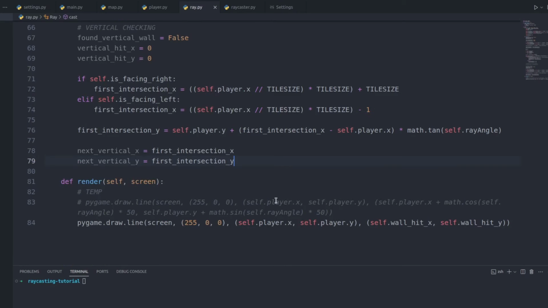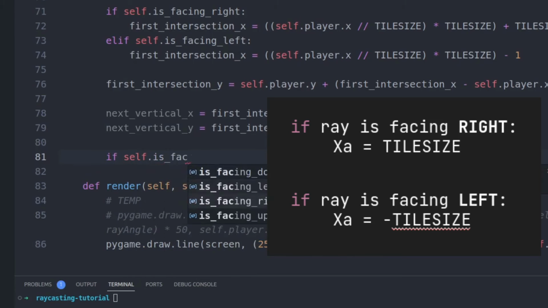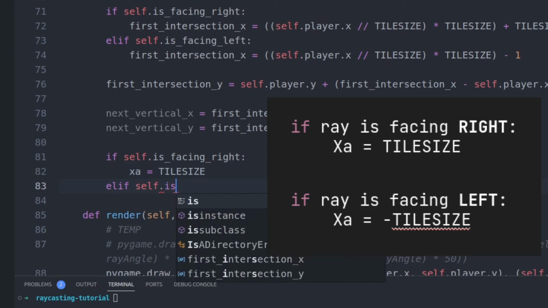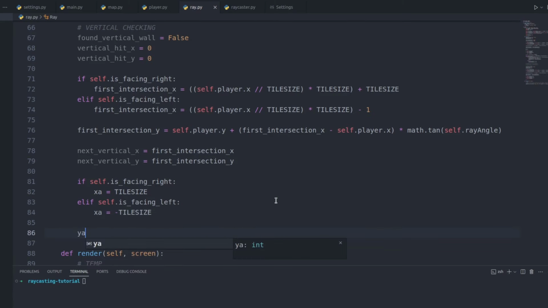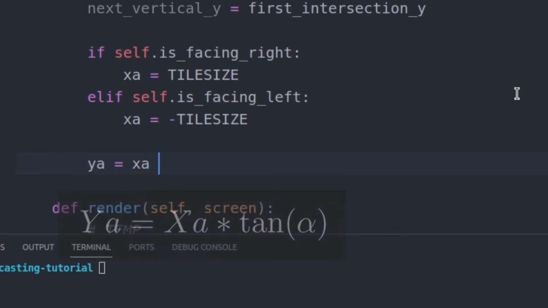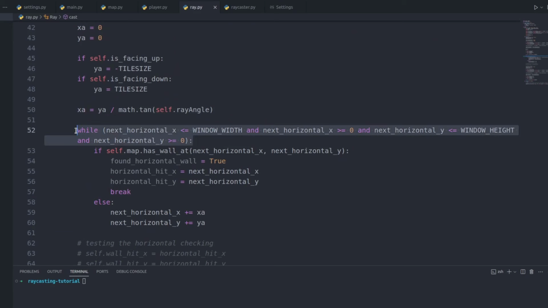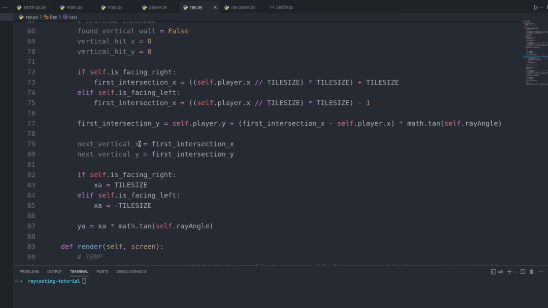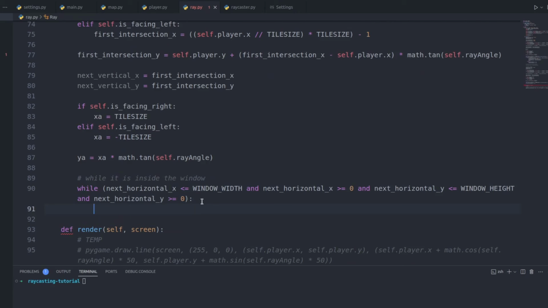Now it's time for us to find xa and ya. So let's do that. If the ray is facing right, then xa will be tile size, and if it is facing left, then xa will be negative tile size, but ya is going to be something like this. Alright, so now we need to do the same checking we did before. This is something like while it's inside the window. While it's inside the window, we are going to be checking for walls.